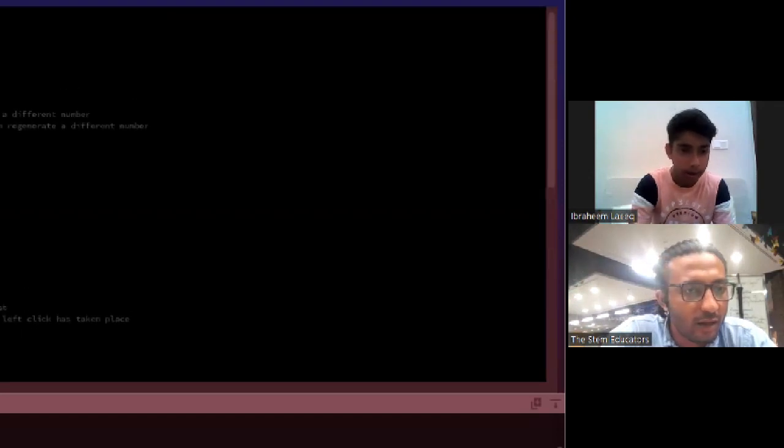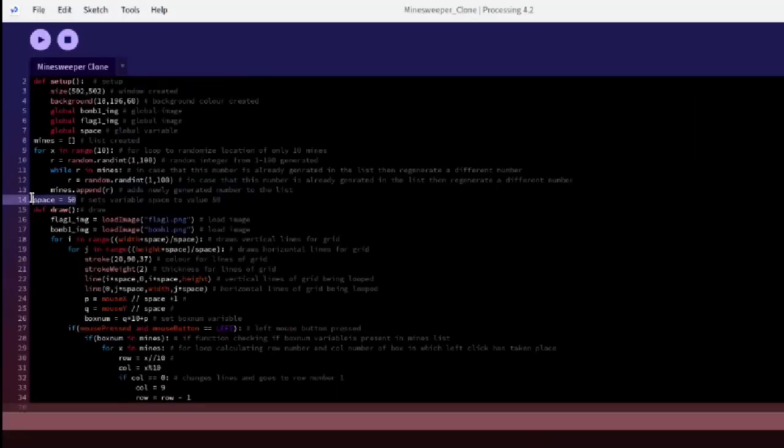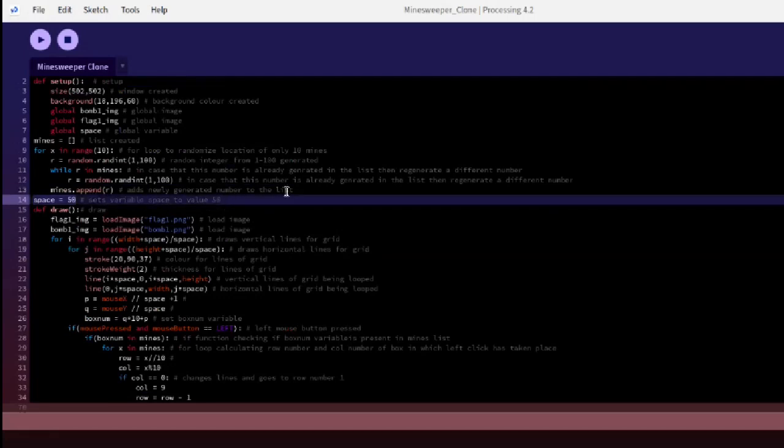So you'll see over here, I've defined a space variable as 50, which is actually the space between two lines. If you do a little bit of maths, since it's a 100 by 100 grid, that means there are 10 boxes in one line. So in order to have 10 boxes in one line, one of the axes is 500. So we divide 500 by 10, which means each line will have a width of 50 between. That is why the space variable is defined as 50.